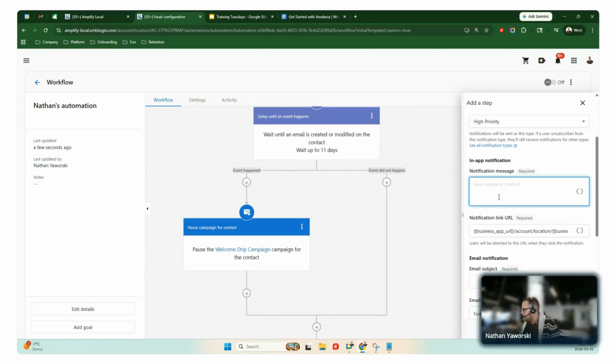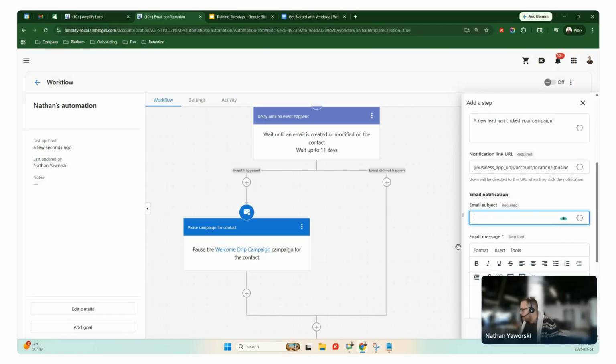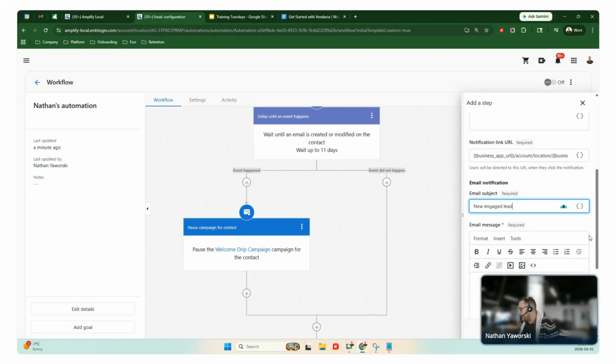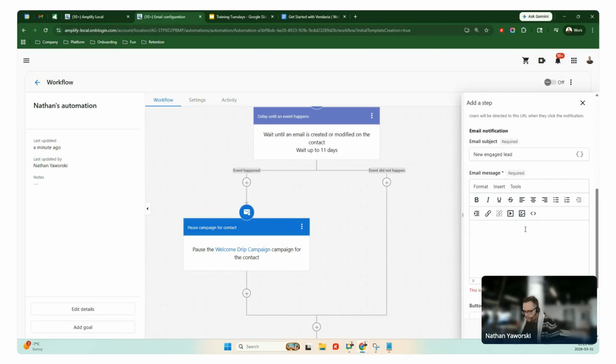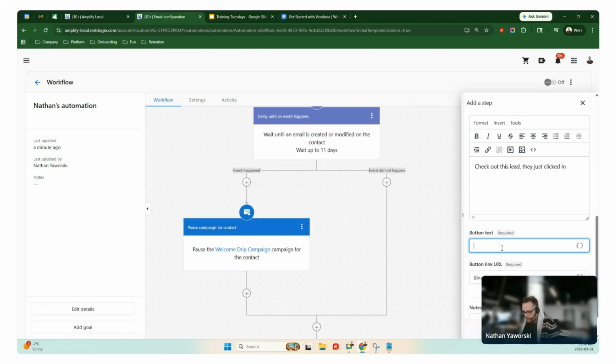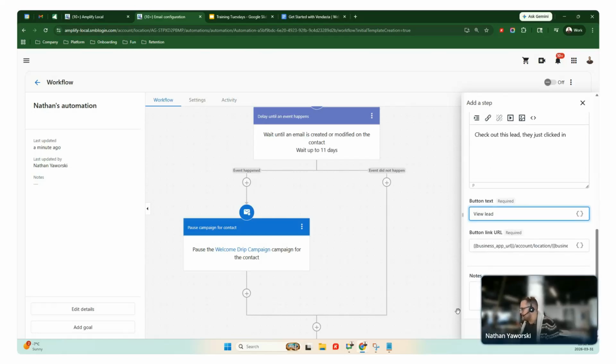My in-app notification: a new lead just clicked your campaign. So you'll get this notification in Business app here at the notifications bell, but you'll also get an email, and the email subject can be just "new engaged lead" or whatever. "Check out this lead. They just clicked in." And then the button text is going to be "view lead," and the button link is going to go into Business app by default.